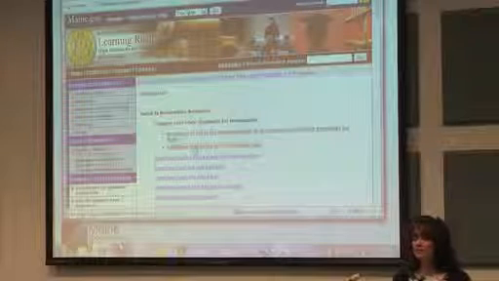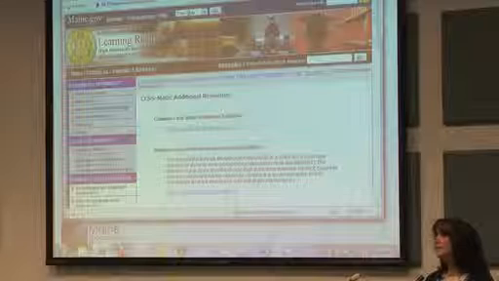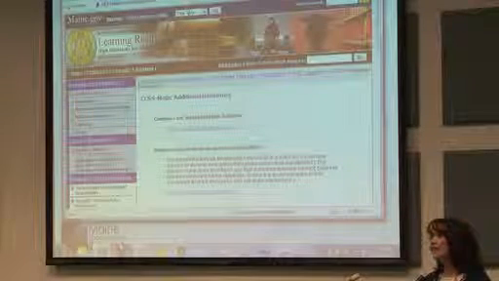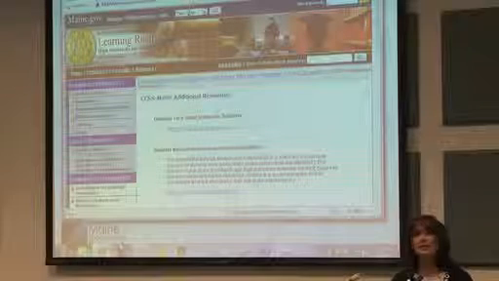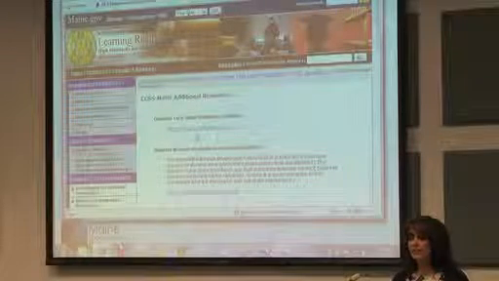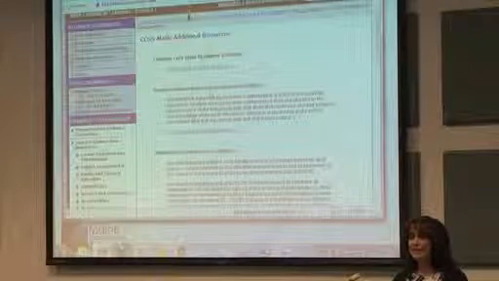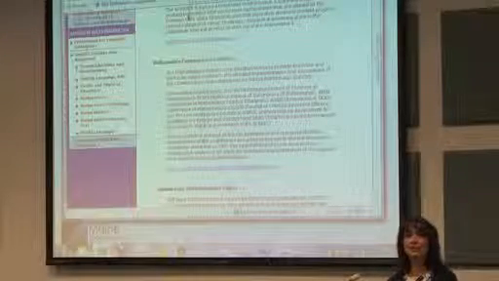The additional resources. This is a list of resources that are nationally developed. Not developed by me personally, but nationally developed. The Common Core State Standards Initiative. This is the link to Smarter Balanced, and we'll go back there. The Common Core Mathematics Coalition, affectionately known as MC3.